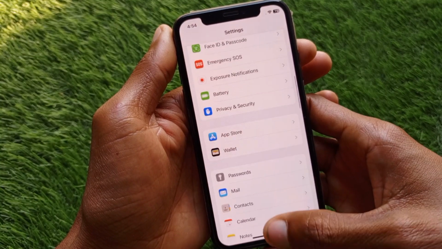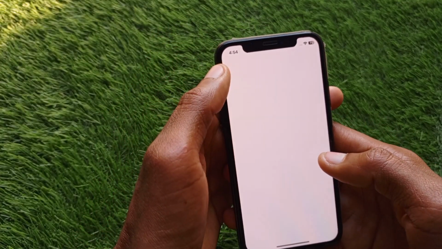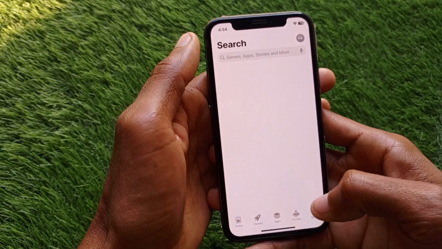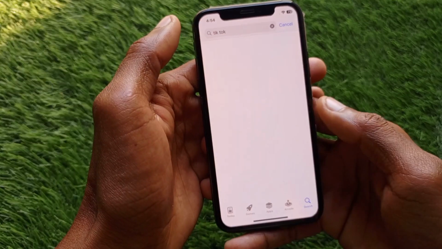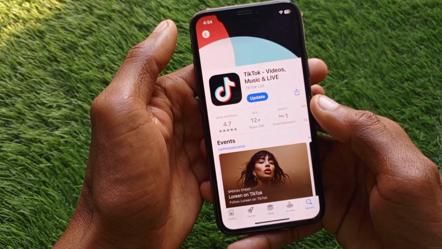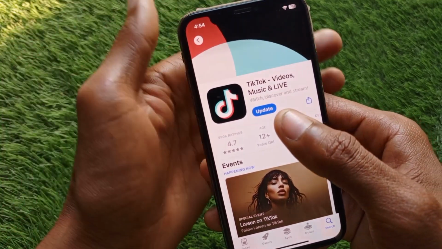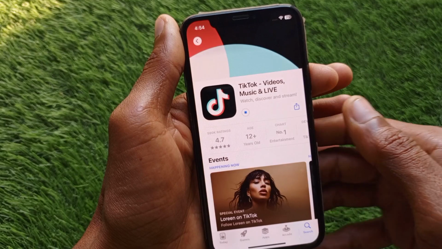So guys, now you have to open your App Store on your iPhone. And guys, after opening your App Store, here you need to search TikTok app. So guys, as you can see here, after this you have to open your TikTok and update your TikTok app if not updated. So guys, simply you have to click on update. And guys, after doing update you need to go back.